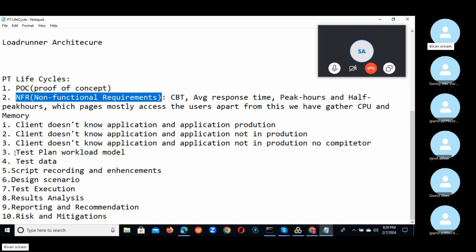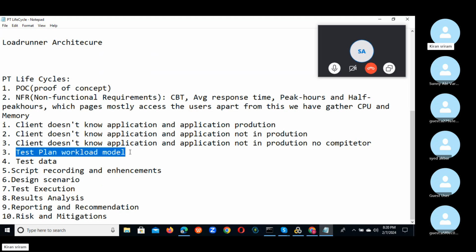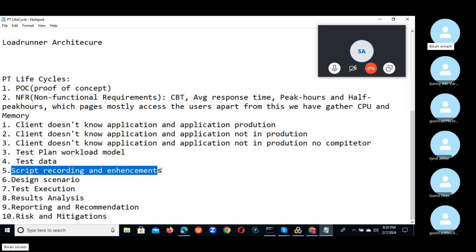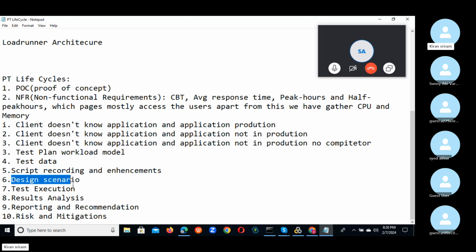Next is the test plan, workload model and test data preparation. Then we do script recording and enhancements, design the scenario, and then test execution, result analysis and reporting, recommendation, and risk and mitigation.